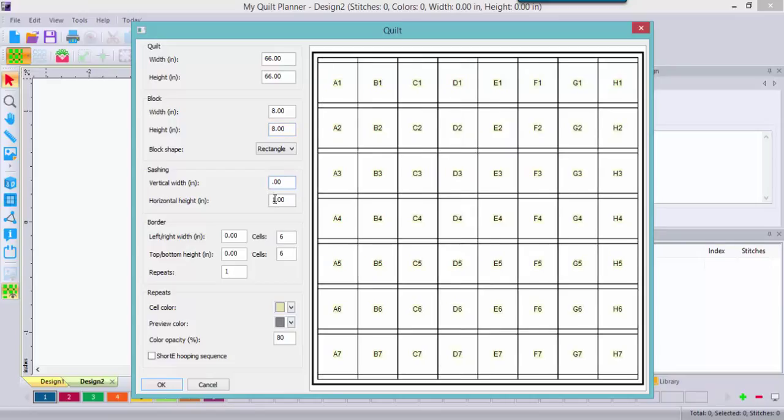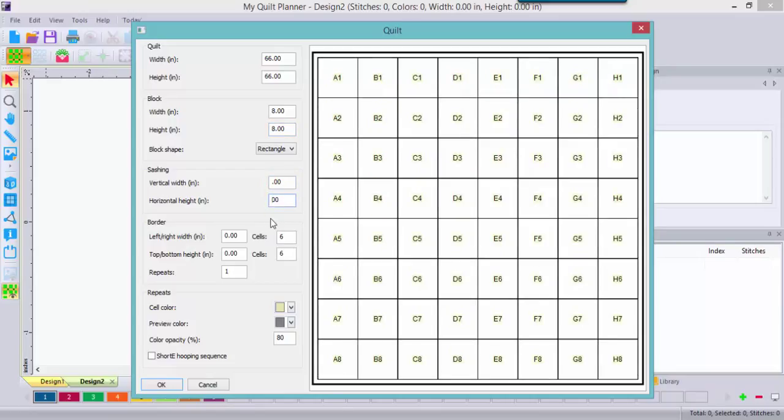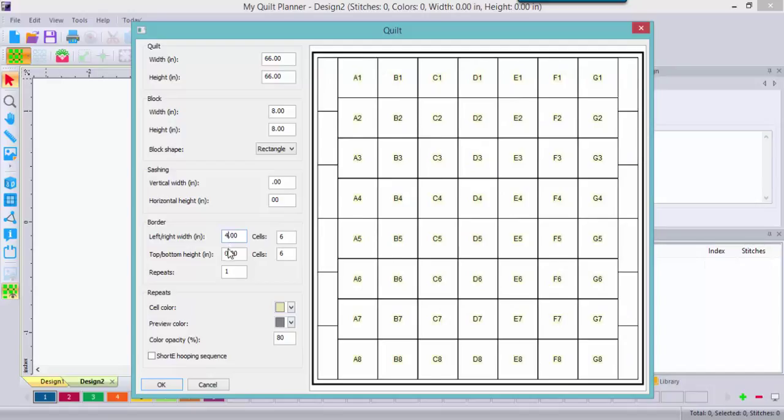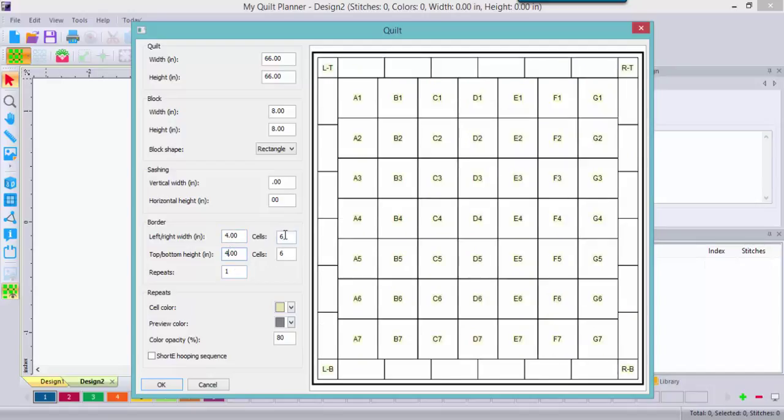And I don't really want any sashing, so I'll just go ahead and get rid of the sashing. But I would like a border. And with an 8-inch block, let's say a 4-inch border, top and bottom. And I'm going to tell it how many cells we have, which is really hoopings.